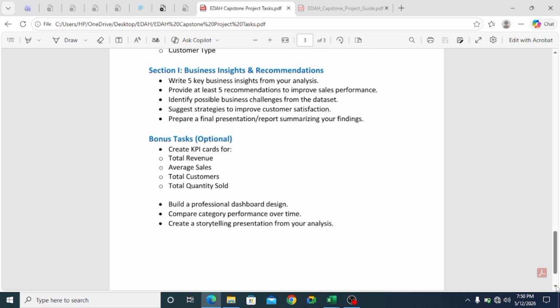Then we have bonus tasks for you. It's very optional. You need to create KPIs. It's very important. KPI cards for total revenue, average sales, total customers, and the total quantity. So KPI actually means key performance indicator. It helps us to track the performance of the business over time. All right. So also build a professional dashboard design. I said that your dashboard should be very simple.